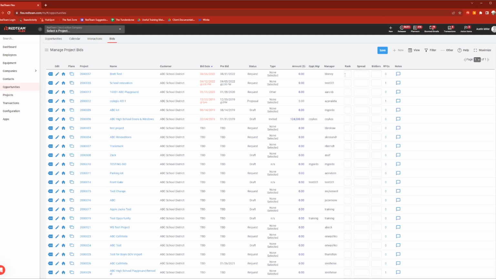Rank, essentially, where did we place on it? You know, if we weren't awarded the job, but we were the second choice, I could say we were rank number 2, second option there. Spread would be the difference of the highest bid versus the lowest bid. And then bidders is where you can log the number of people that bid on this job. So you do have some options of tracking your opportunities even once they've become projects.